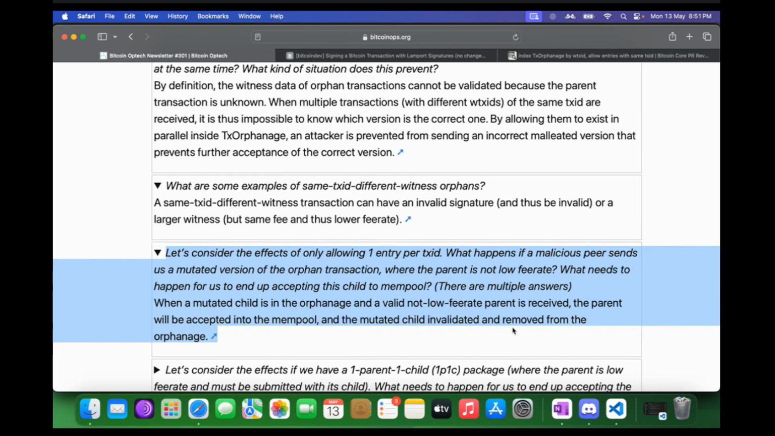So if the child is invalid and it's in the orphanage and the parent is valid, then what happens when the parent is relayed? It's only the parent that gets accepted, and the child gets kicked out of the orphanage, because now that we have the parent, we can validate whether the child has an authentic digital signature or not. Okay, and if it doesn't have one, then only the parent will be relayed further and the child will be considered invalid and will be removed from the orphanage.